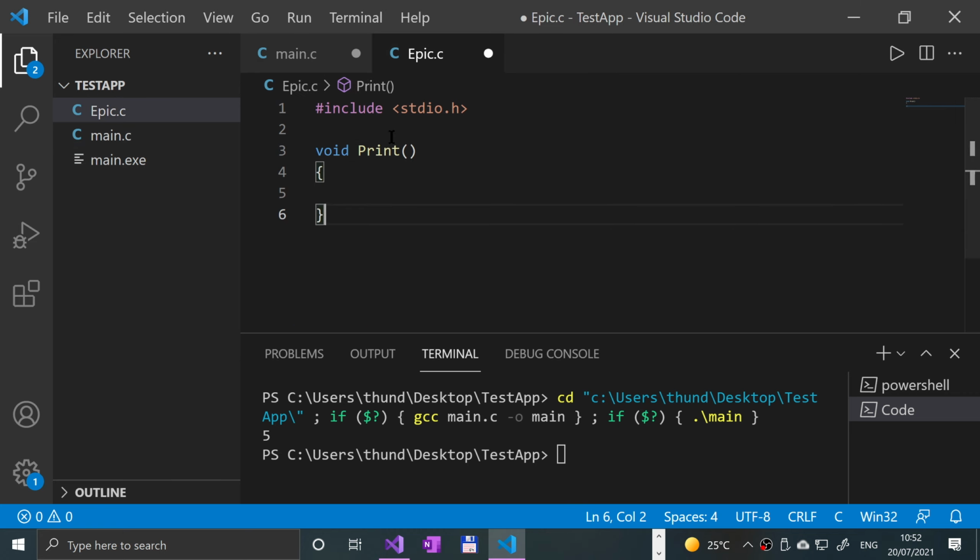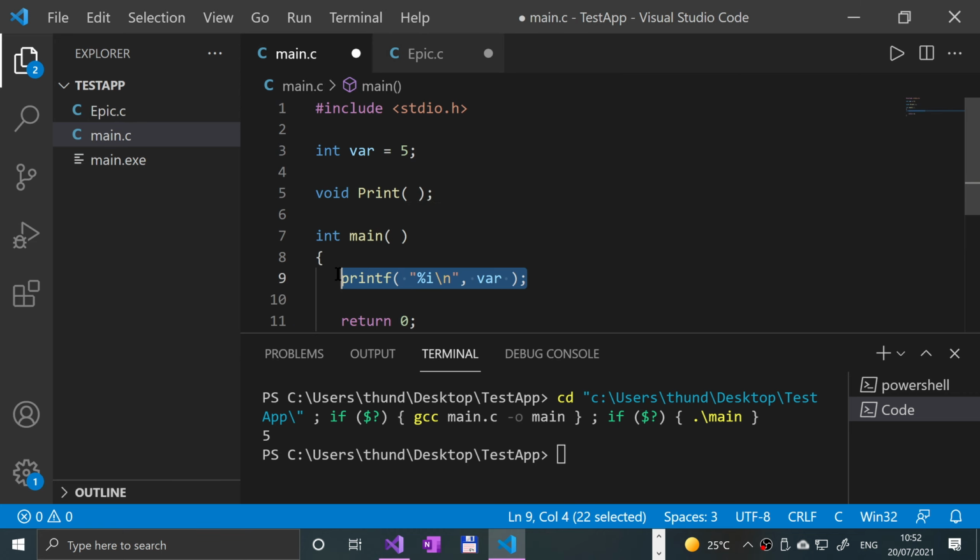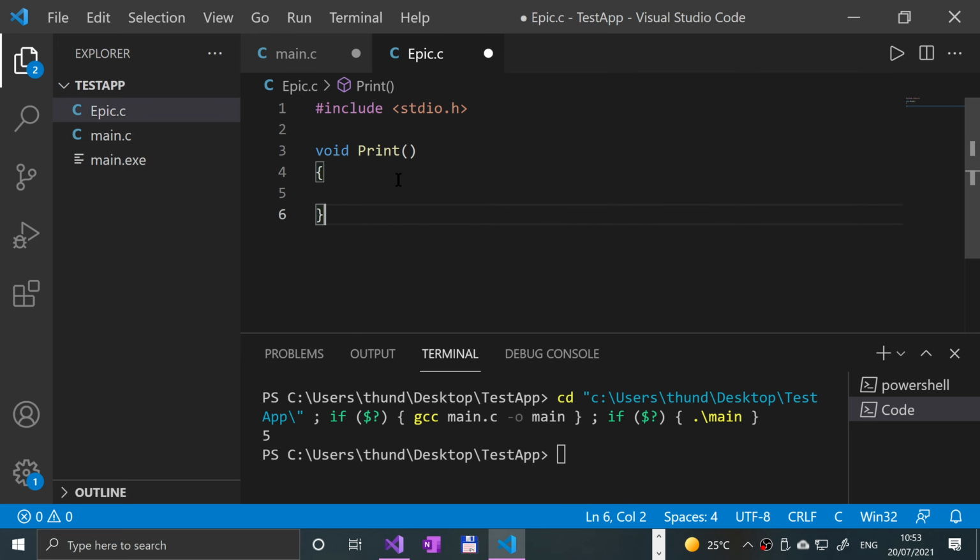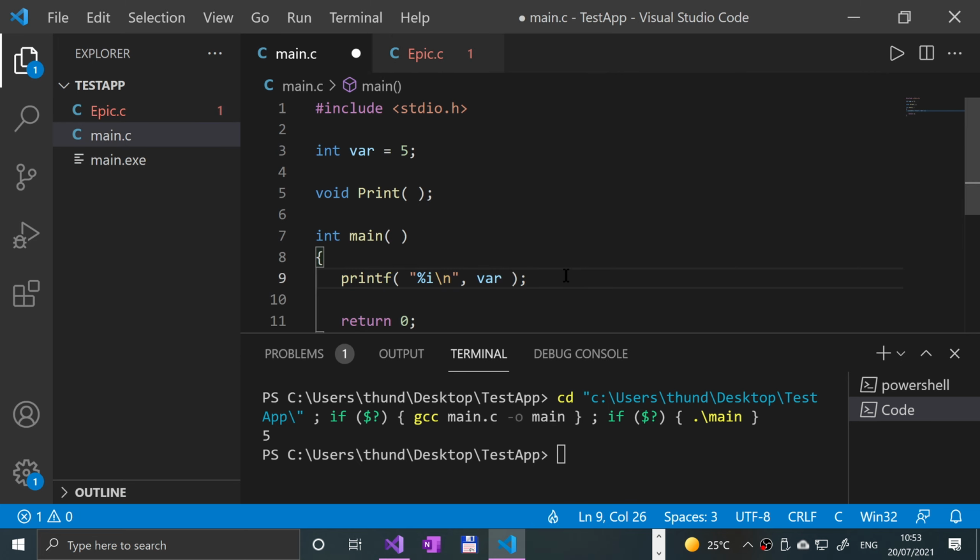We want to print, so let's just copy this line into here. Let's go over here and call the method print. To compile both files, we'll have to do this manually. In Visual Studio Code, it's a bit different. If you're using something like Visual Studio, just click run and you'll compile everything. With this, it's slightly different.